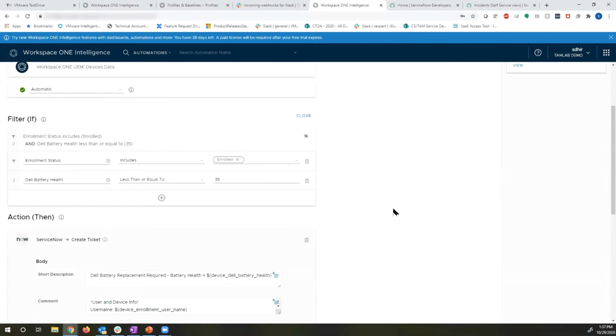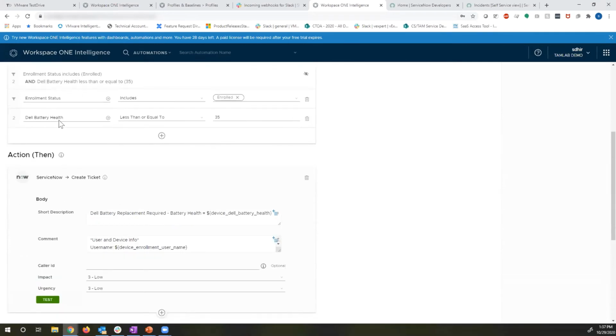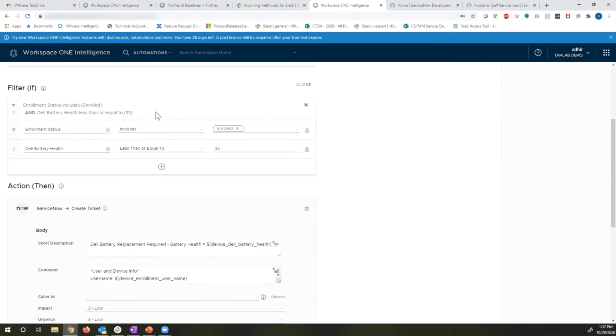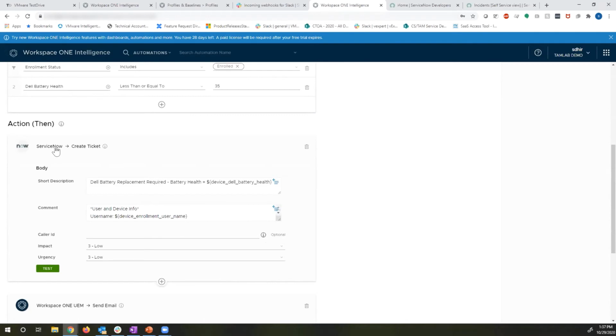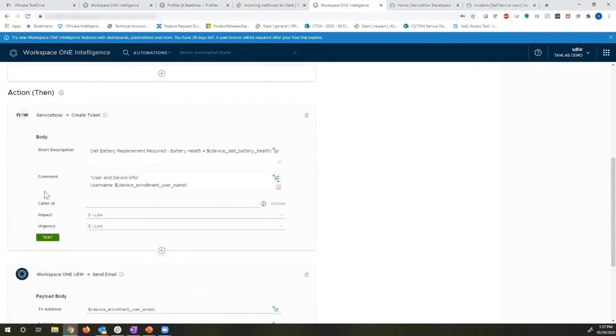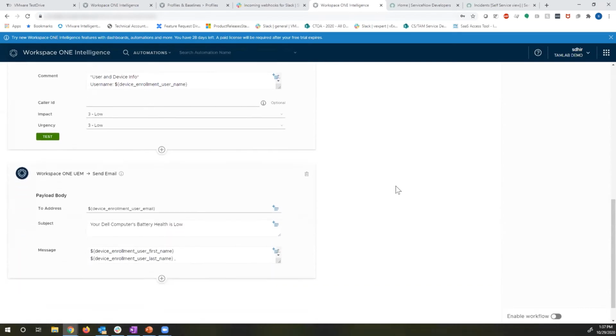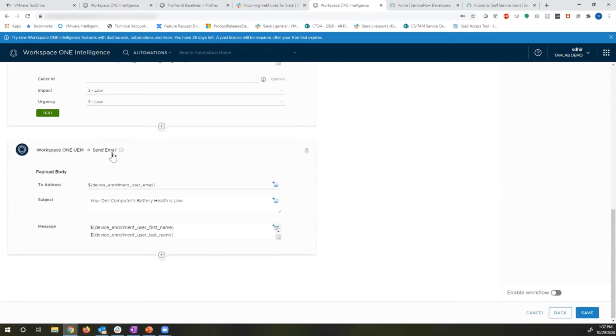These automations are pretty much if-else-then statements. So you have the enrollment status is enrolled and the battery health is less than or equal to 35. And if an instance is detected for this particular statement, then you are able to go ahead and create a ServiceNow ticket. This is the impact, this is the urgency that you can set. So with the integration that we just did, it gives you the capability of actually opening up tickets through these automation flows into ServiceNow. In addition to that, you can use the Workspace One integration here as well to send an email to that particular enrolled user and tell them that their battery health is low.